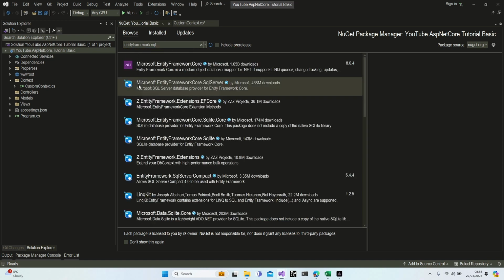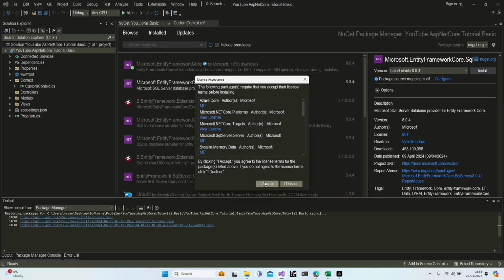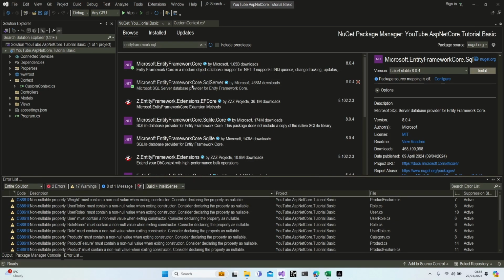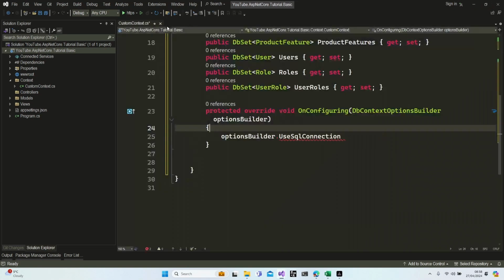Let's wait. All right, here we go. Entity Framework Core SQL Server. Let's install. And then we should be able to use our connection. Okay, let's close it.